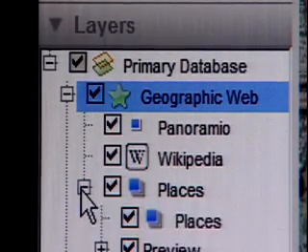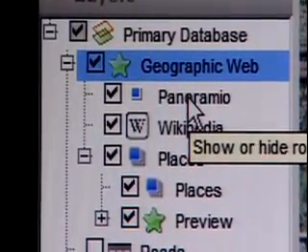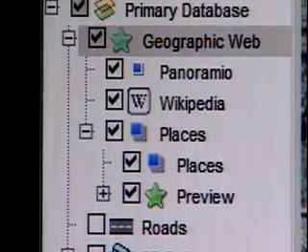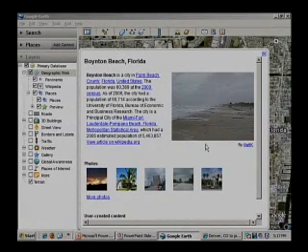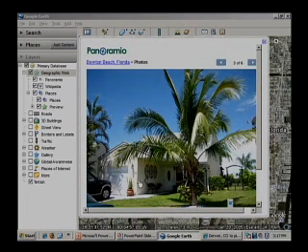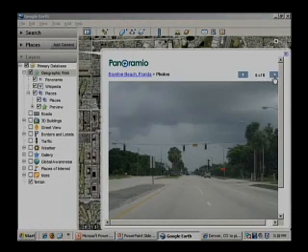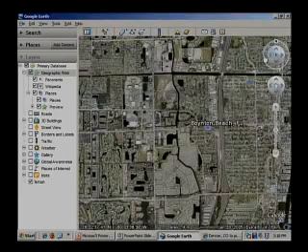For instance, Wikipedia entries, the online encyclopedia, one of my favorites, have been added. Panoramio is a photo sharing website where people can upload pictures they've taken from anywhere in the world. There are pictures of Boynton Beach, Florida that people have taken. There's the beach, there's somebody's house with a tree in front. They've tagged them as Boynton Beach, Florida, and they automatically get added into that geographic web.